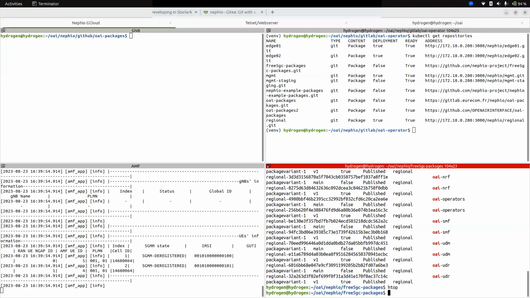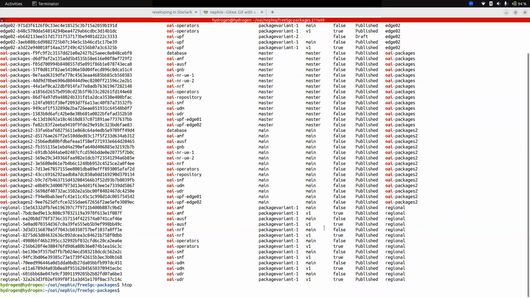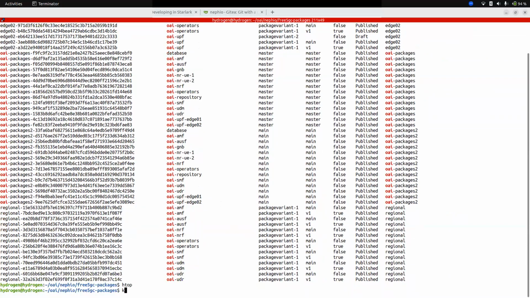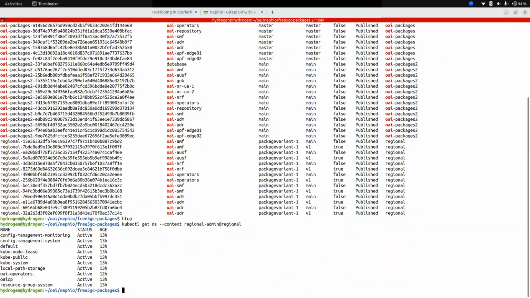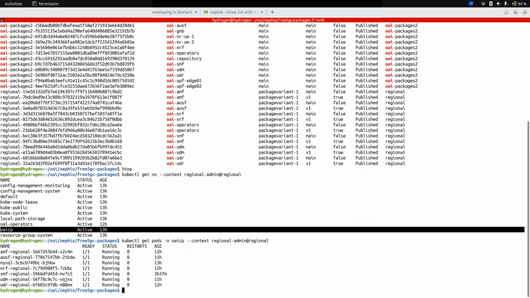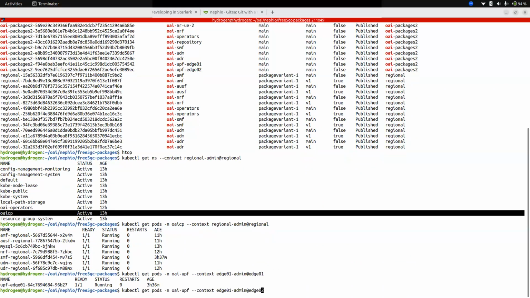And then these are all the package variants, if you can see. All these package variants are deployed. Here you see that in the regional cluster, there are two different namespaces, one for the operator and one for the network functions control plane. And they are here. And then similarly on the edge cluster.